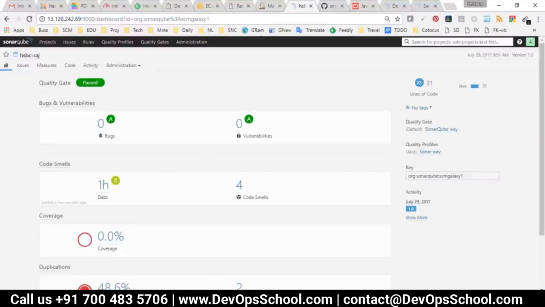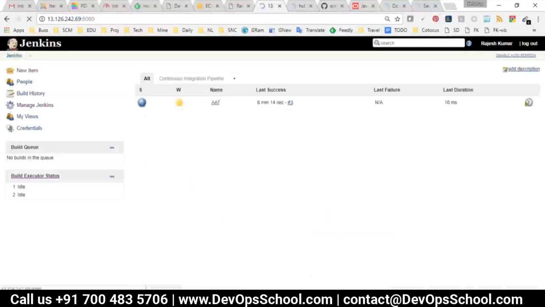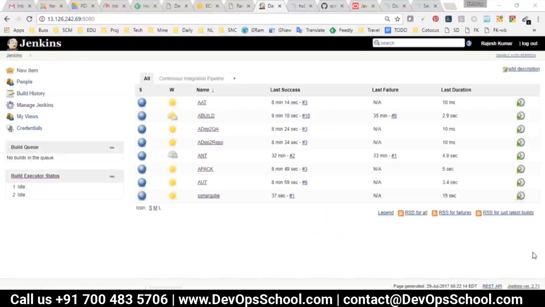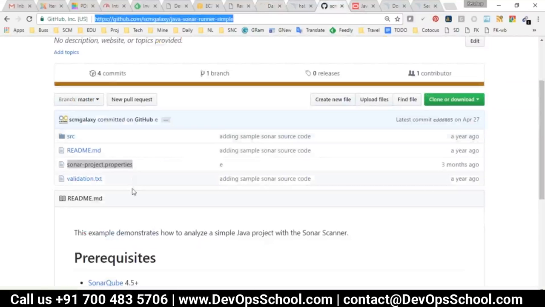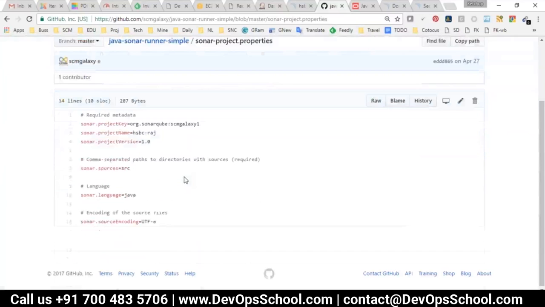Any questions so far? Yeah, Rajesh. I've seen that in the source code you have mentioned some Sonar properties, right, in the GitHub. Can you go to the GitHub once? Okay. What is the project name? How come SonarQube takes all these properties from here?